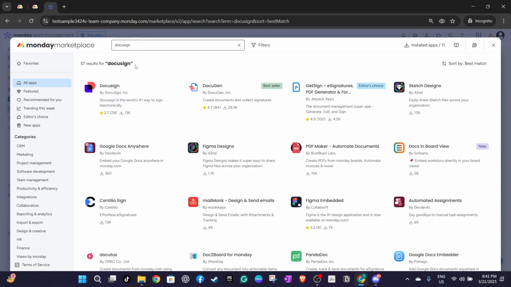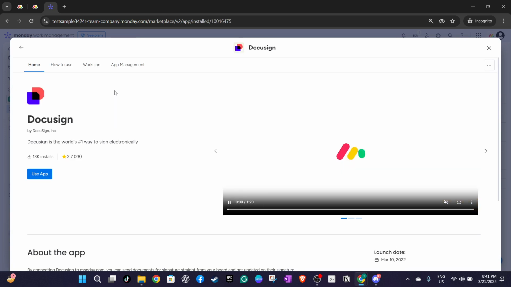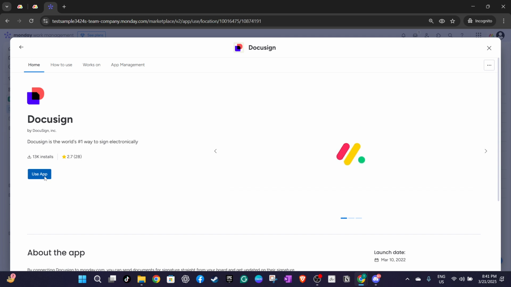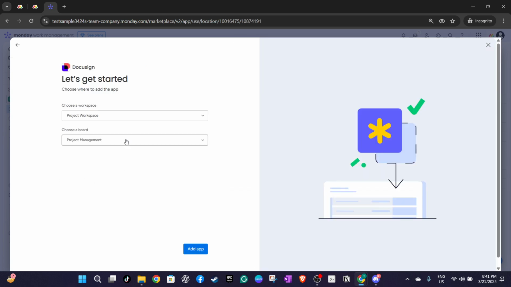Next, we need to install the app. Click on the app to begin the installation process. You'll be prompted to choose the workspace you want to work on. Carefully select your desired workspace and proceed. After a successful installation, you will be redirected to view the templates available for automation.